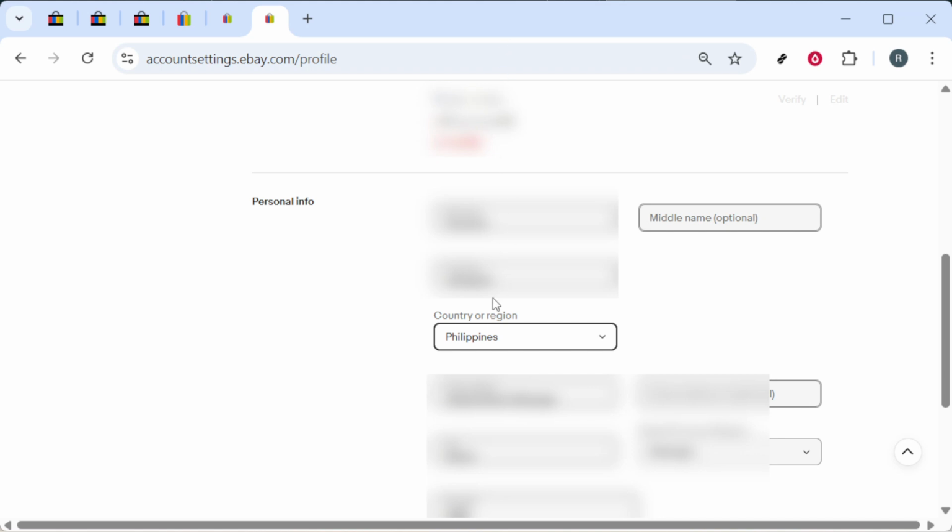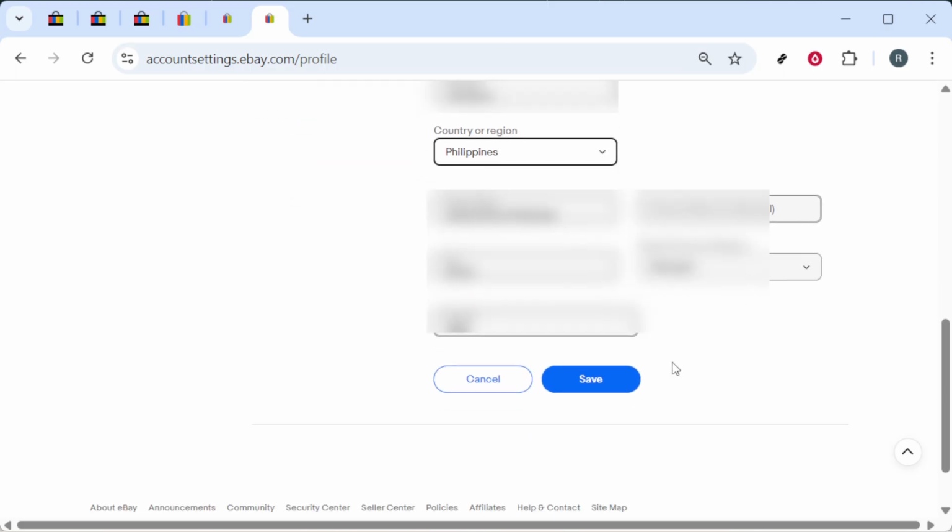Now, for the part that really matters, choose your desired country or region from the list. Make sure to select the correct location, as this is crucial for ensuring accurate eBay settings and information tailored to your new location. After you've made your selection, it's time to confirm these changes. Look for the Save button, usually found towards the bottom of the page. Clicking Save finalizes your changes, updating your eBay account to your selected country.